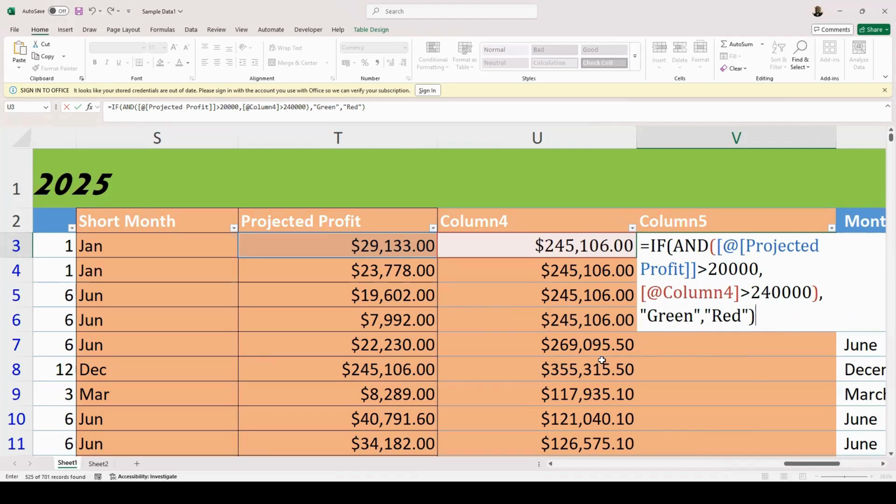So look at it again. If and. So what are the two conditions I want fulfilled before you can give me a green? The projected profit must be greater than 20,000, and the column 4 must be greater than 240,000. So if those two conditions are fulfilled, give me a green. If they are not fulfilled, give me a red.